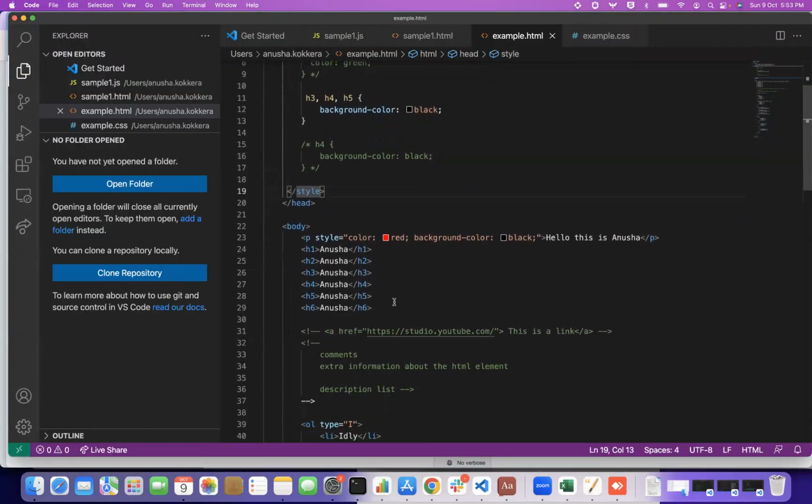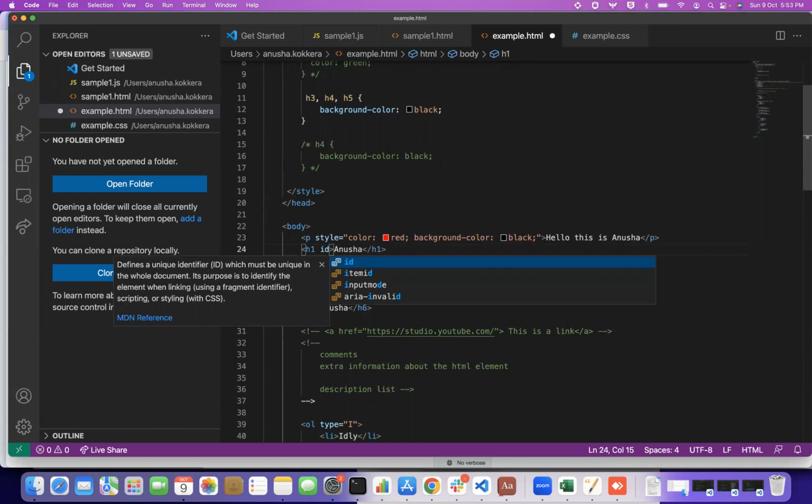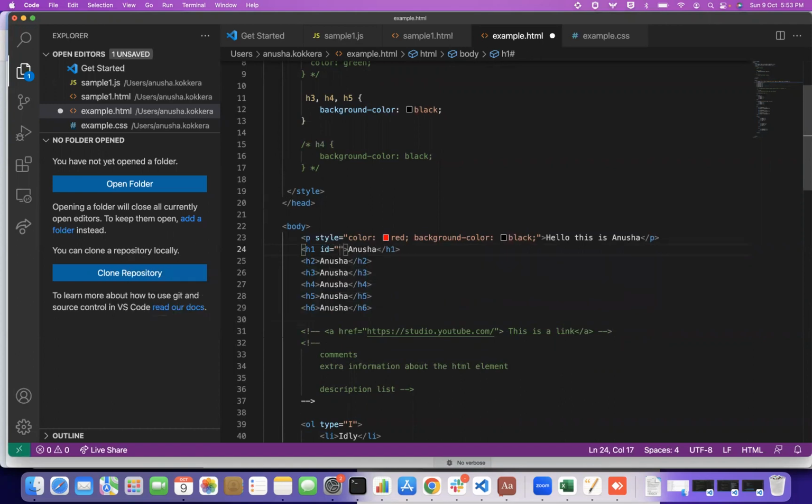No, Nisha. Okay. Apart from this, you can give one attribute called ID, and you can specify some ID name. For example, some style is the ID. These IDs cannot be applied to all the H1 elements. This ID name should be unique to this particular H1 tag.